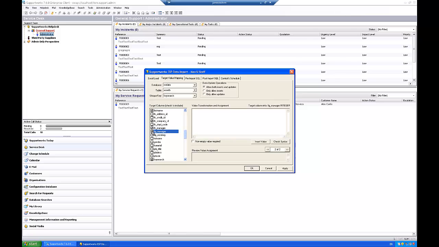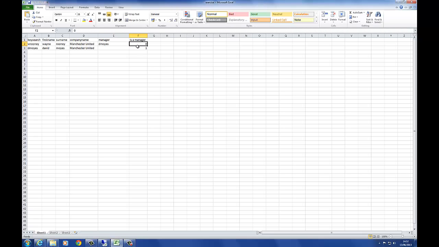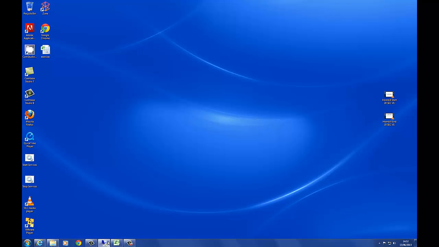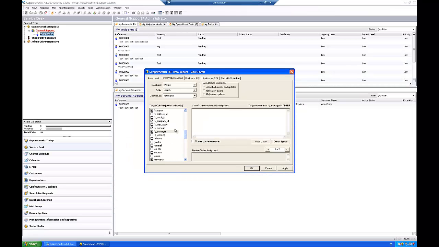Now what we can do for the flag manager is you can set this in the spreadsheet itself. As you can see, I've set it as a 0 and a 1, or you can use some clever coding, which I'll show you actually on the web flag value. So if I just go back to the data import here, what I'm going to do is just do the simple one for now. So I'm just going to select the is a manager, check the syntax is 1, so it's 1 for David Moyes and 0 for Wayne Rooney.